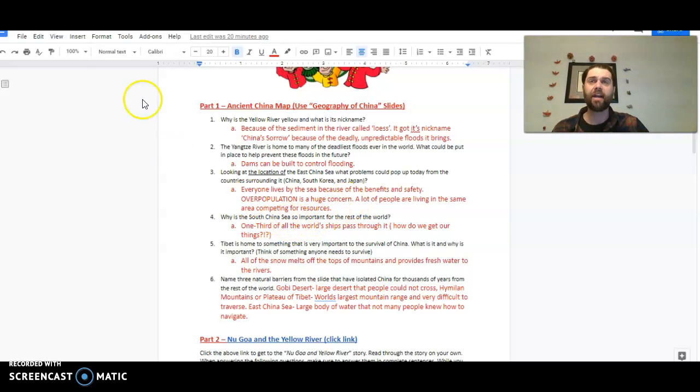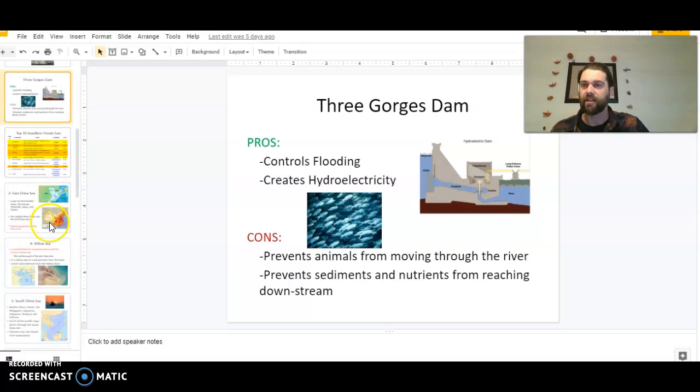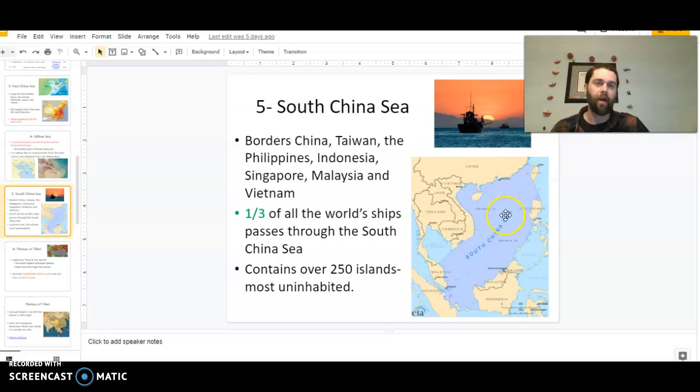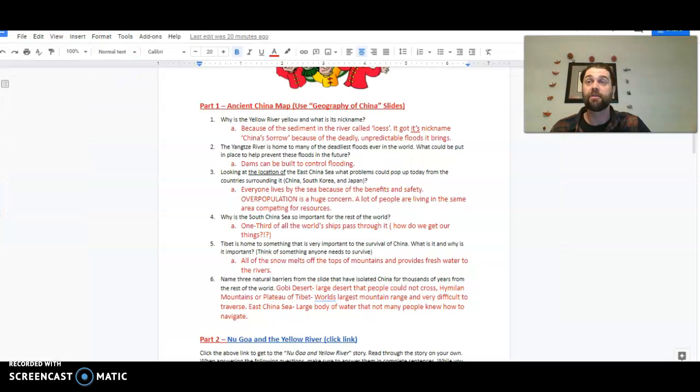The South China Sea is important, and I want us to look at this. South China Sea, right here, one third of all of the world's ships have to pass through here in order to get to their destination. So this is a very, very important trade network that is important for people all over the world. It's important to the Chinese because all of the ships pass through it, both ancient and modern.